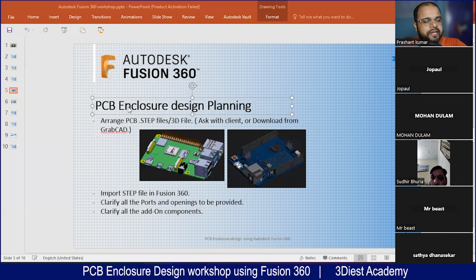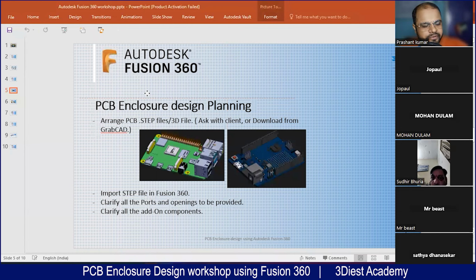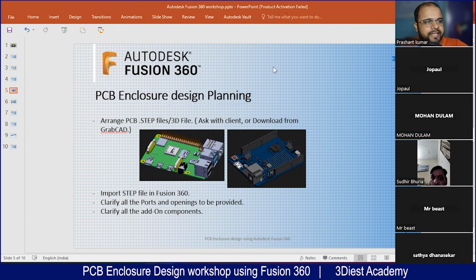There you can see we learn what steps we have to take while planning the PCB enclosure. I always recommend that the steps are really very important. Planning is really very important. If you don't plan your content well, you will find lots of difficulty in getting the end result. So it's really very important.